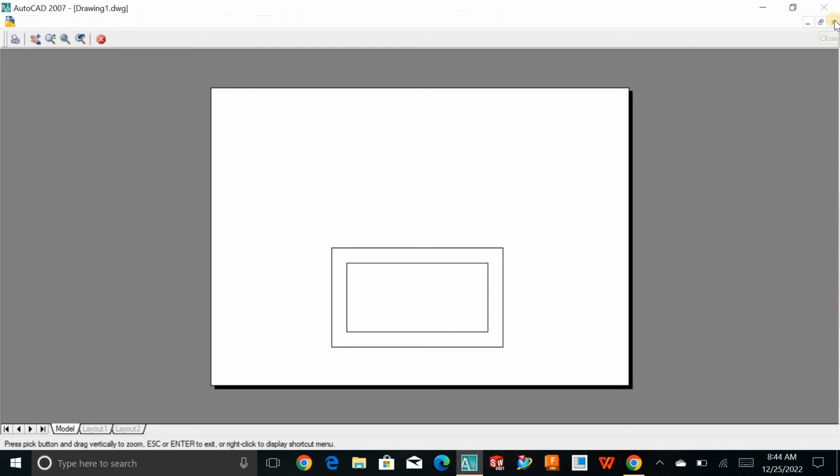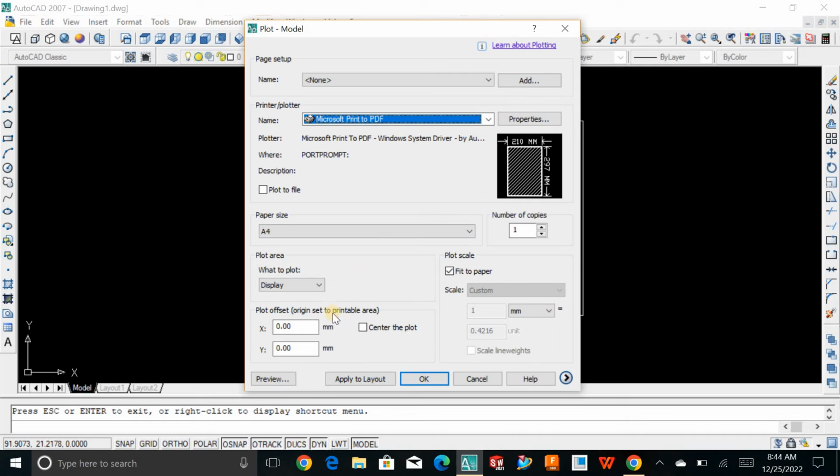So you can click on Apply to Layout, and once you click OK, but the printer must be connected with your laptop, PC, or whatever you are using.